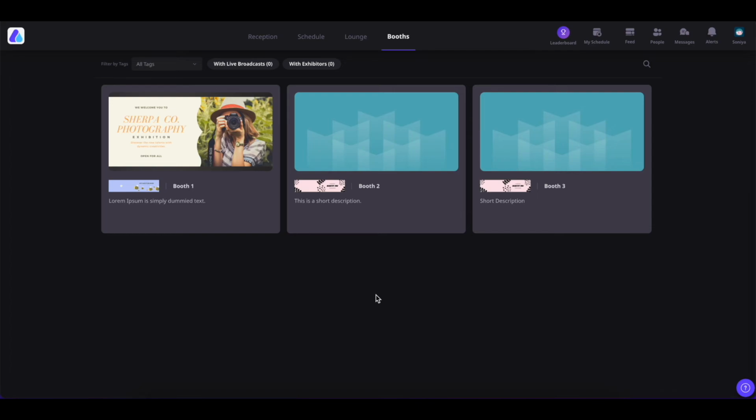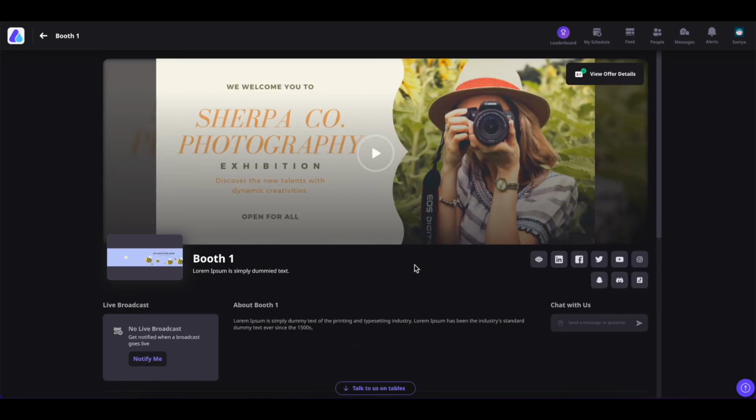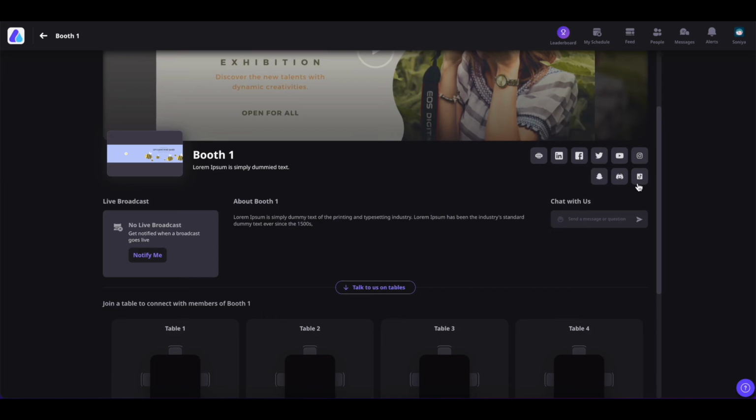Exhibitors can set up different kinds of booths. You can simply click on the booth and see all the information inside the booth. You will see the booth logo. You can also play the video. You can also go to the booth exhibitors' social media accounts by clicking on those icons.